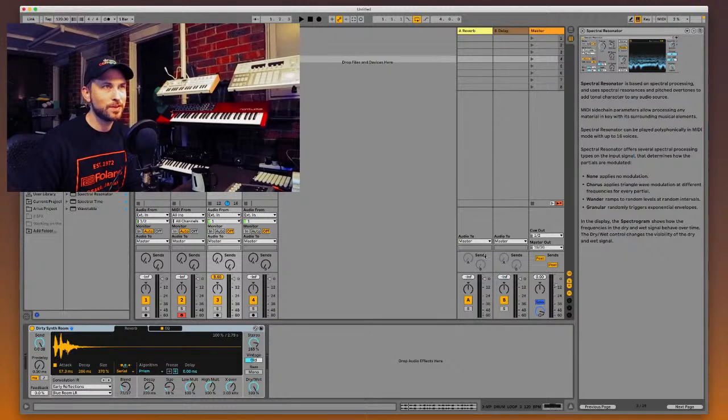So Spectral Resonator offers several spectral processing types on the input signal that determines how the partials are modulated. None applies no modulation. Chorus applies triangle wave modulation at different frequencies for every partial. Wander ramps to random levels at random intervals, and Granular randomly triggers exponential envelopes. So in the display, the spectrogram shows how the frequencies in the dry and wet signal behave over time, and the dry-wet control changes the visibility of the dry and wet signal.